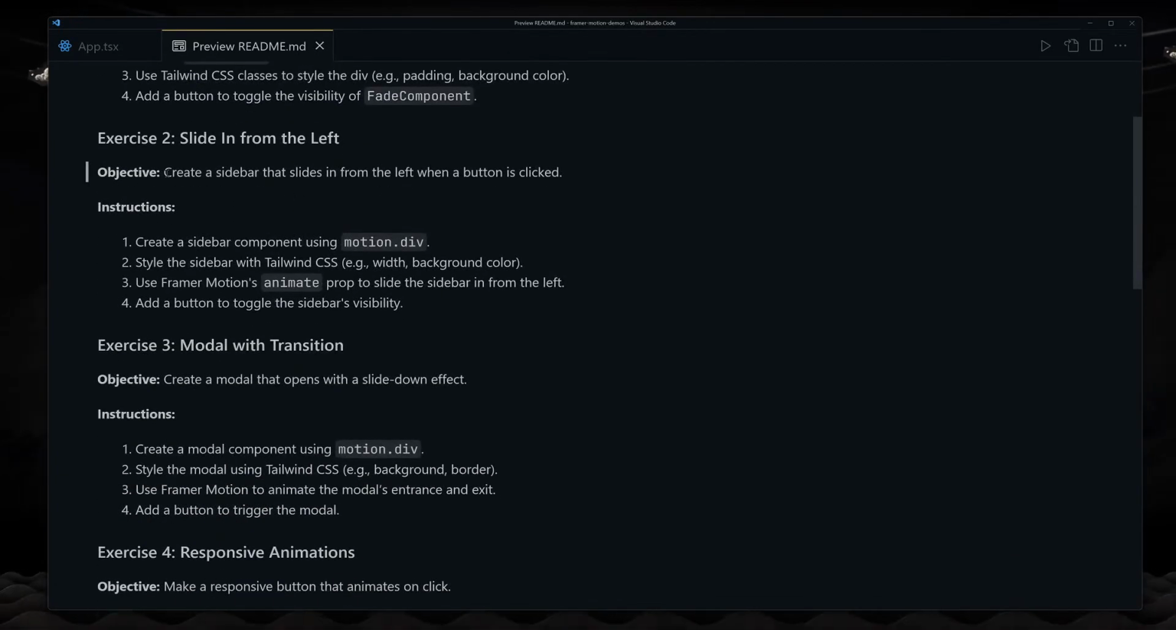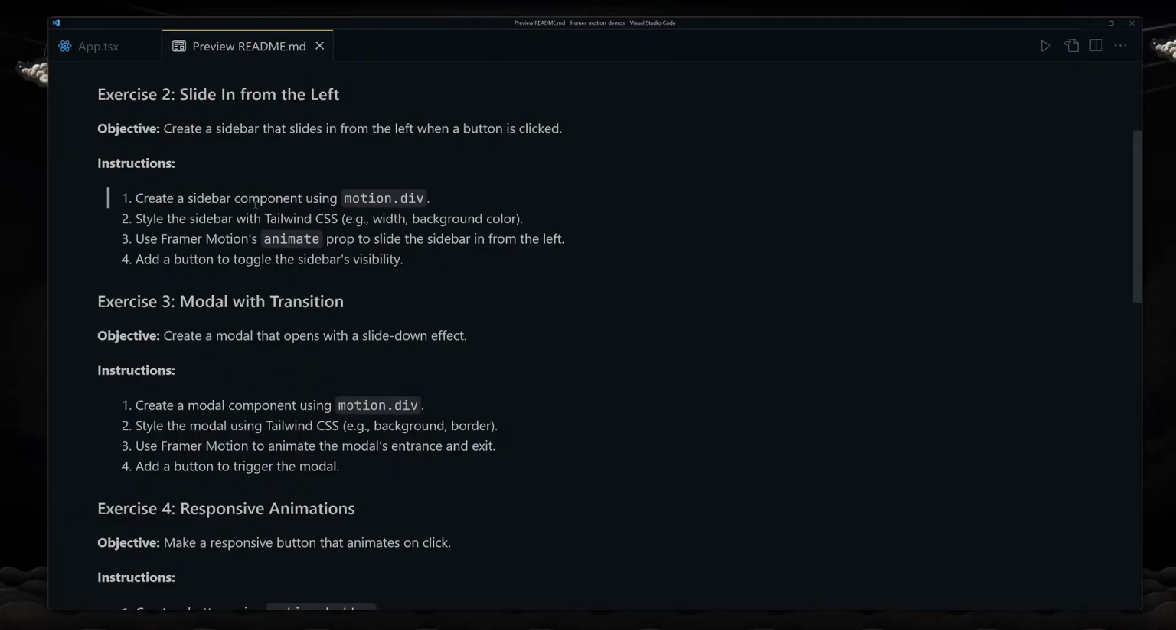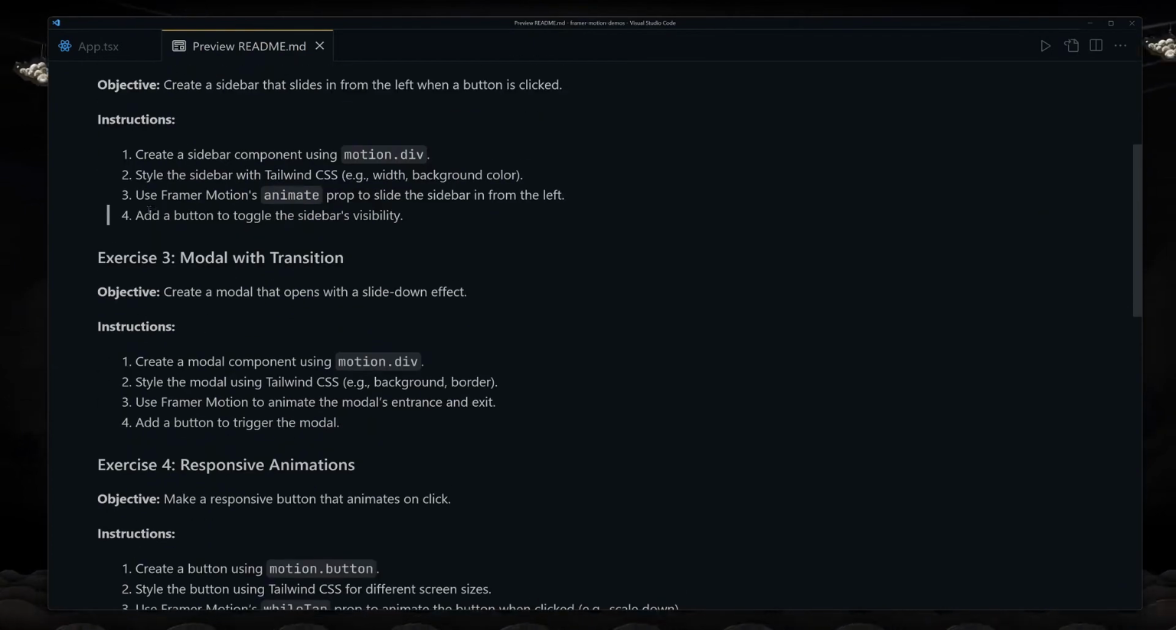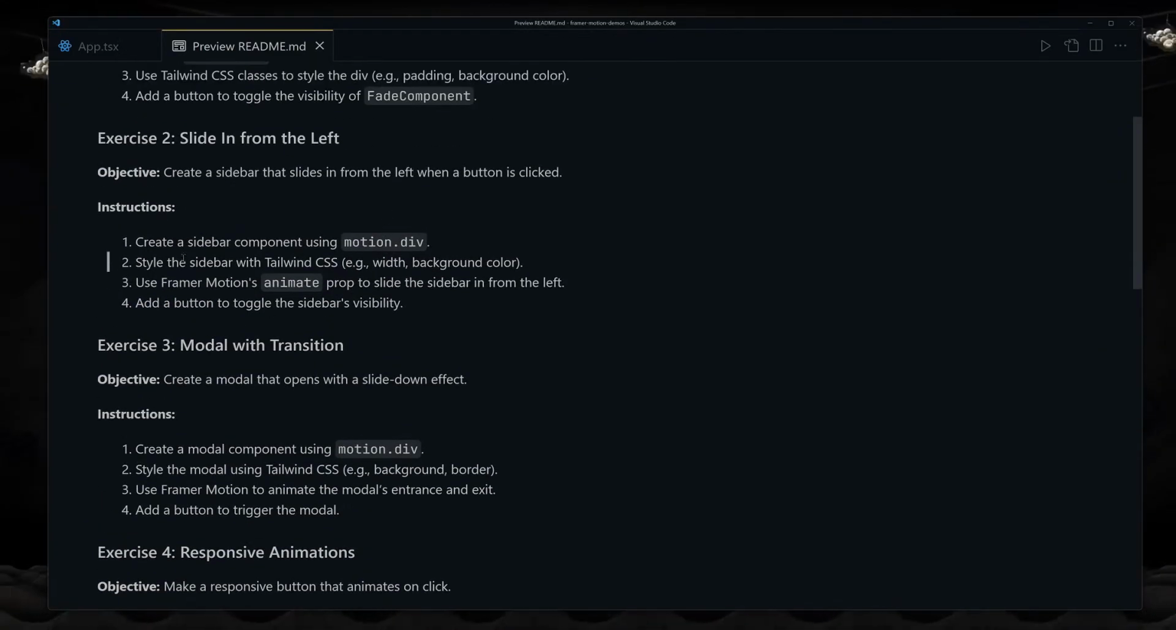So now I'm gonna go ahead and perform the second practice challenge, or whatever you want to call it. Next, we have to create a sidebar that will slide in from the left when we click on the button. So what do we have to do? We have to create some sort of a component, and then we have to use the motion.div. Then we can style our sidebar by using Tailwind CSS. We can use the Framer Motion animate prop to slide the sidebar in from the left. Then we have to add a button that will toggle the visibility.